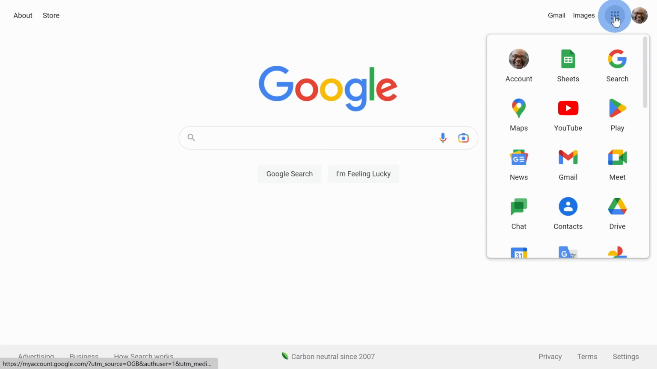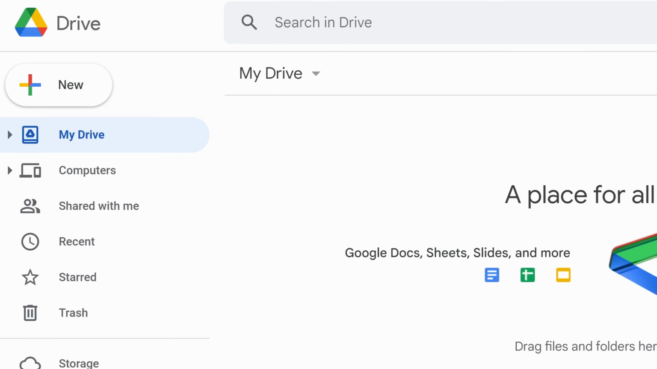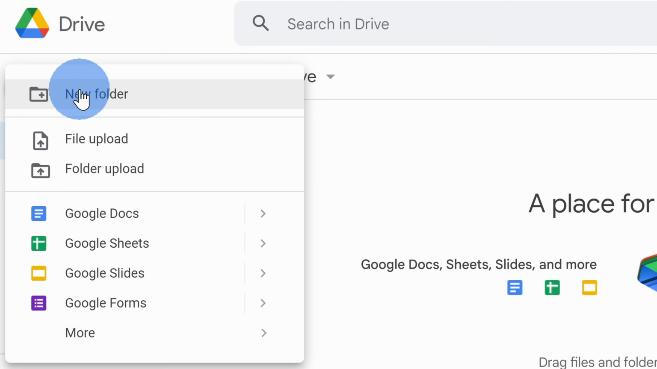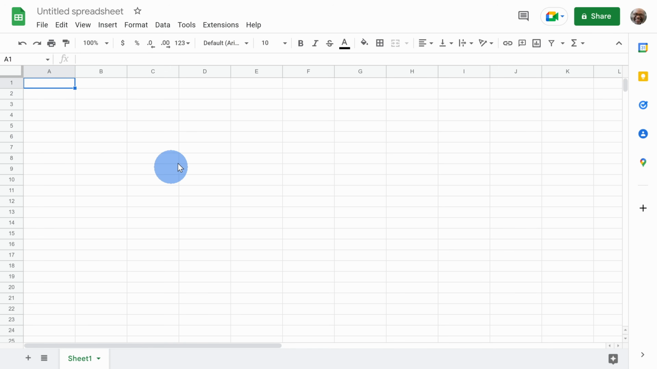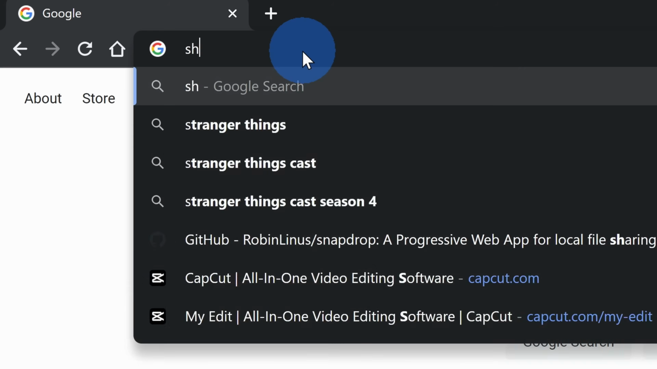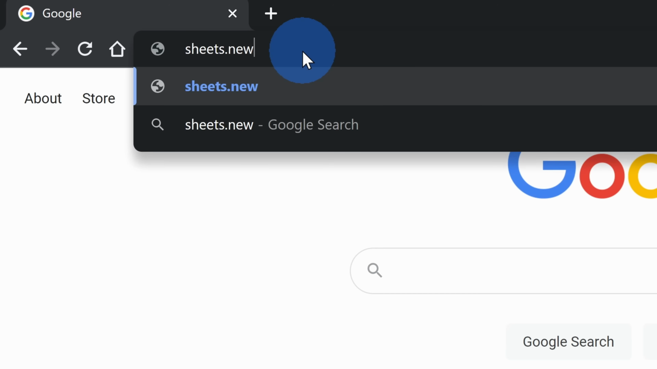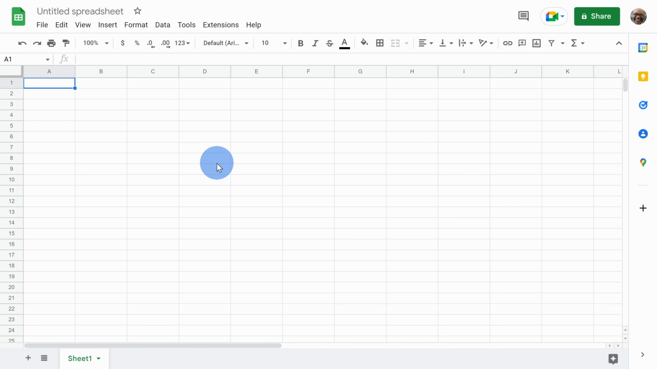If you prefer to jump directly into a new spreadsheet, you can go to Google Drive. Also in the app launcher, click on Drive. And in the top left-hand corner, you can click on this new button, and here you have the option to create a new spreadsheet. And this will drop you in a blank new spreadsheet. You can also navigate to the URL sheets.new, and this too will also drop you into a new blank spreadsheet.